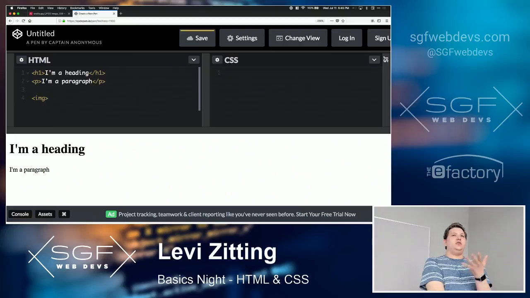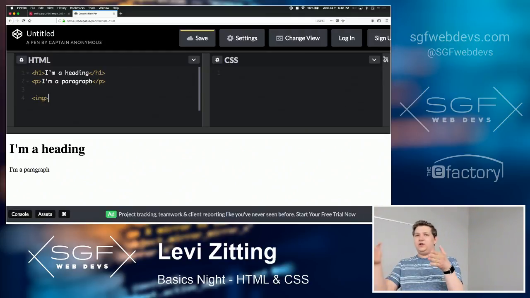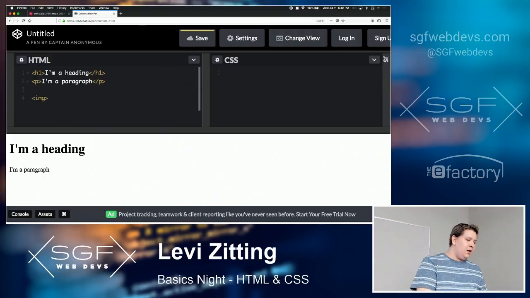With an image, the content is actually the image itself, and we can't just paste the image itself into our document here. We need to link it from somewhere else. For that reason, image tags don't have a closing tag, because there's no content associated with it besides the image. And so to actually tell this image tag where the image is located, we use another attribute.